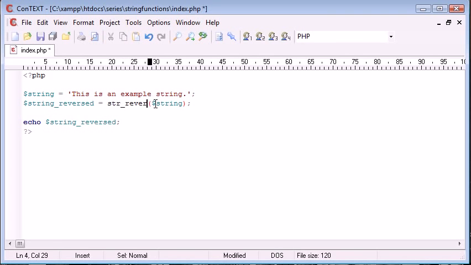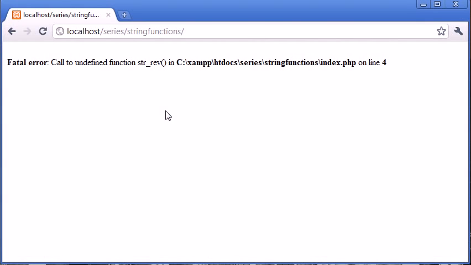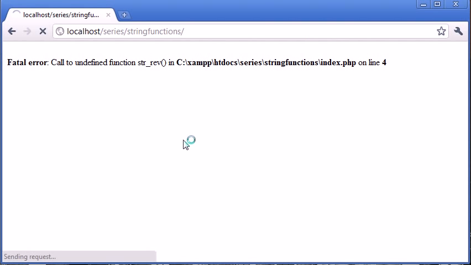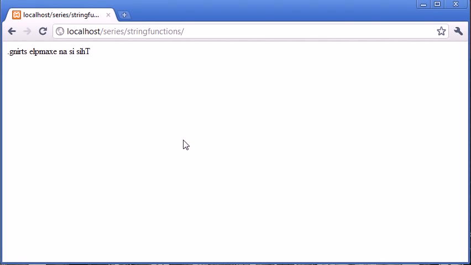string rev. Okay, let's go refresh. Oh no. Okay, again, yep, sorry, I've added that. So it's strrev. You can probably tell I don't use this function too often, but just for demonstration purposes, you can see that what it's done now is reverse the string.